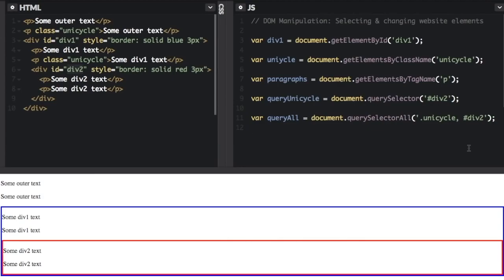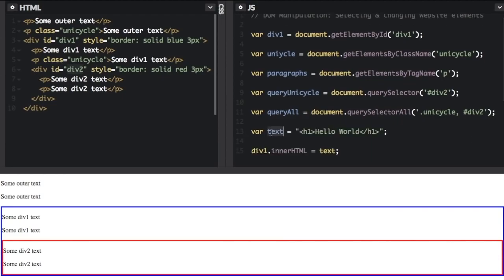Now once you've selected the elements, there are different things you can do with them. In this video I'll just show you how to set new text or HTML. So first I have a text variable that just has an h1 tag with the words hello world inside. And now I'm going to set div1, which you can see up here, which is document.getElementById div1. I'm going to set the innerHTML to text. That means I'm going to replace all the HTML inside div1 with this new HTML.